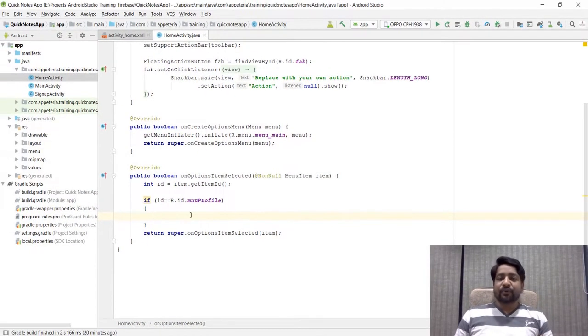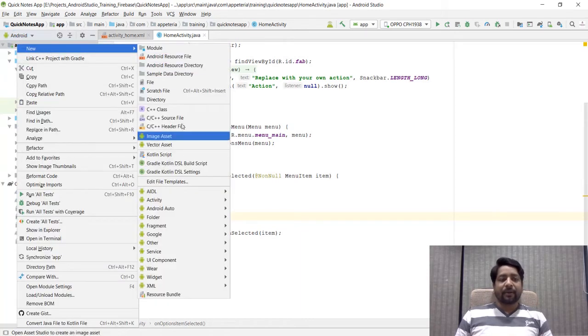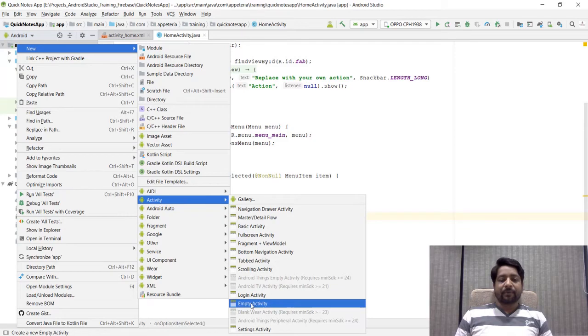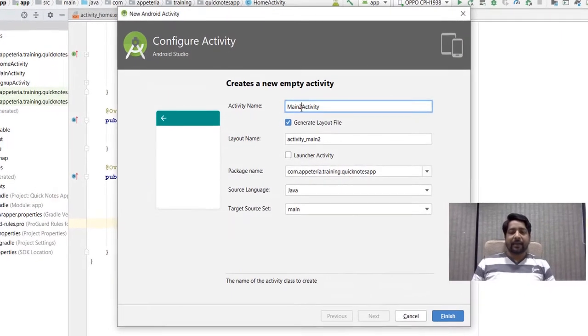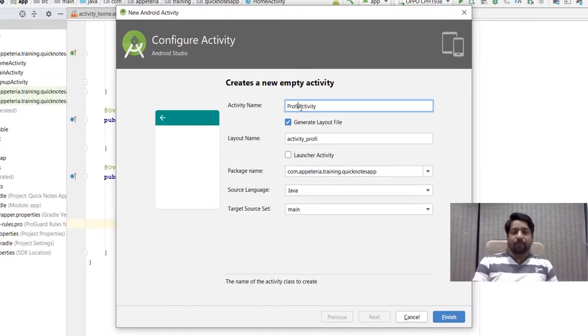Now on this we want to open another activity where we will show the profile of a user. So for that we will add one more empty activity to the project, and we will name that activity as profile.